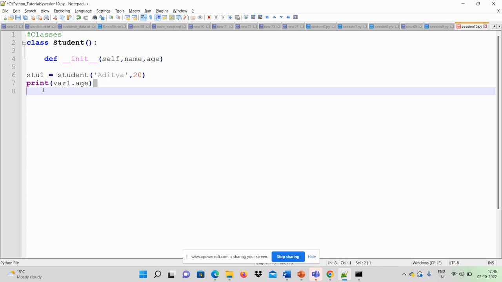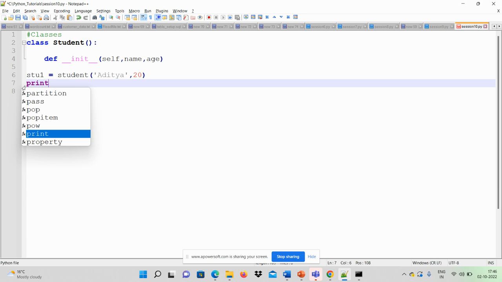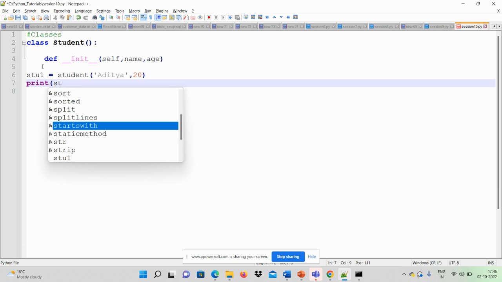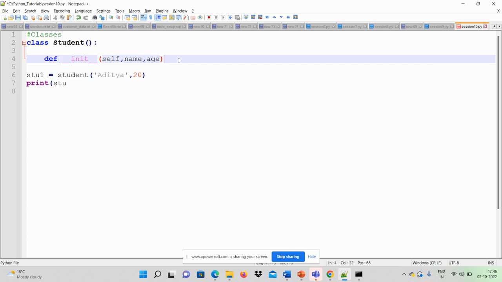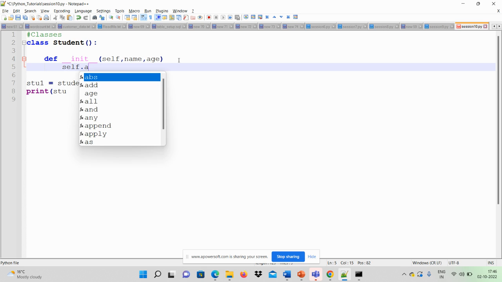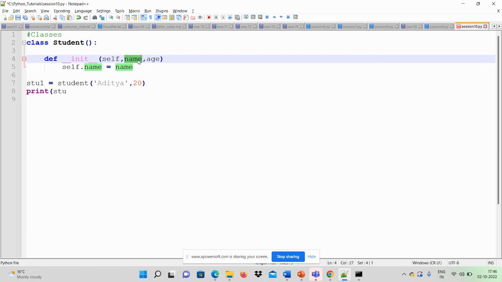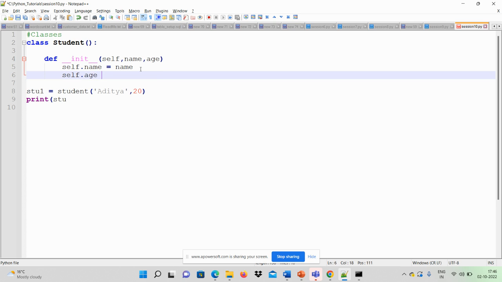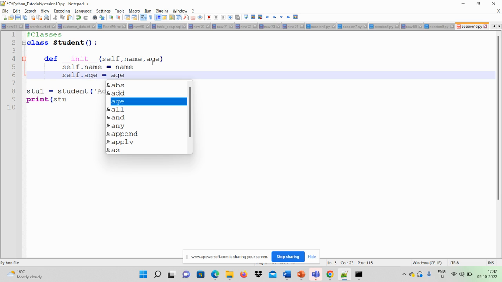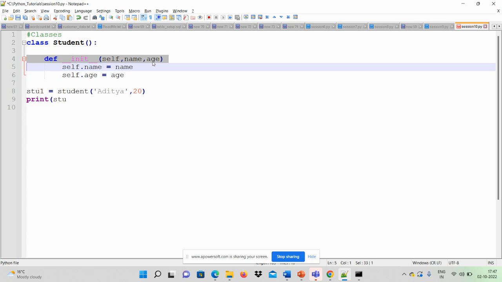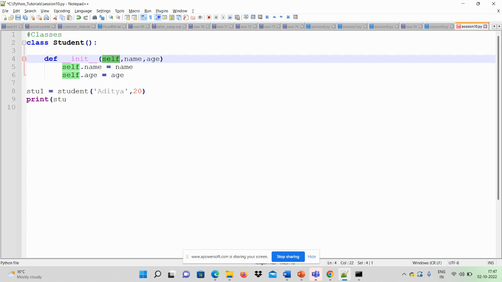Now let me initialize the values. Self.name is equal to the name variable that we are passing in, and self.age is equal to the age parameter that we'll be passing in. So this is the correct time to understand what this self is. Self is a sort of variable through which we are denoting the instance that is being created out of this class definition.